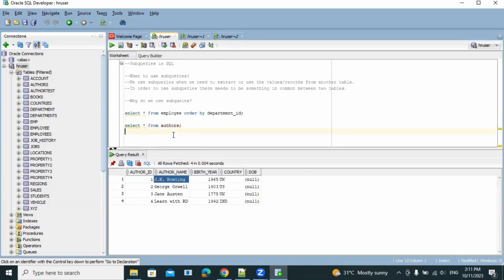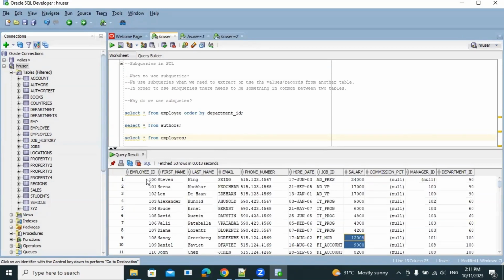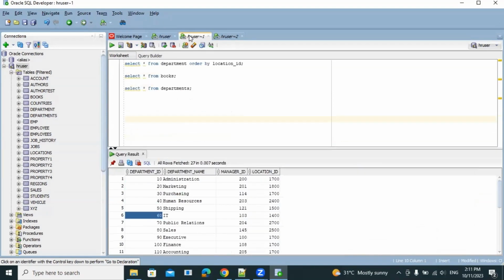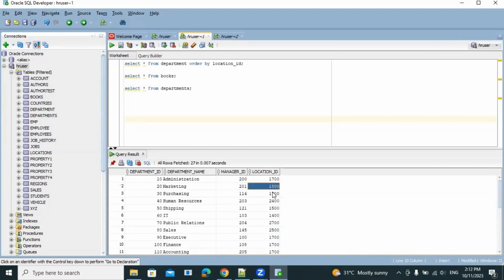Now if someone asks you that I want all the employee details, where is the employee? Sorry, I will do it here. Select star from employees. See, this is a different table. Now if someone asks for all these employee details where location ID is 1700 or where location ID is 1800. How many 1800s are there? One only, no? So let's take a different example, where location ID is 1700. We have lots of records.